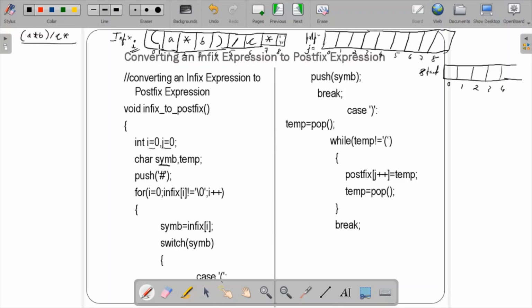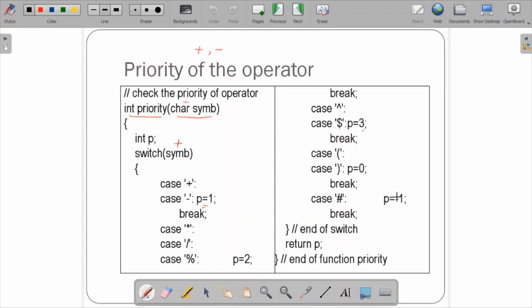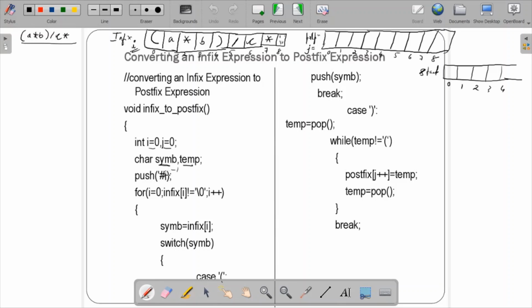And sym is nothing but each character or operator that will be stored in this particular sym. I also need a temporary variable, that is, whenever I use a pop, I'll use this particular temporary variable. Initially my stack does not have anything. So when my stack is empty, push hash, so this will actually hold the -1 value. If my stack is not having any value, you can see here priority is -1. So it is nothing but my stack is empty. So that is push -1.